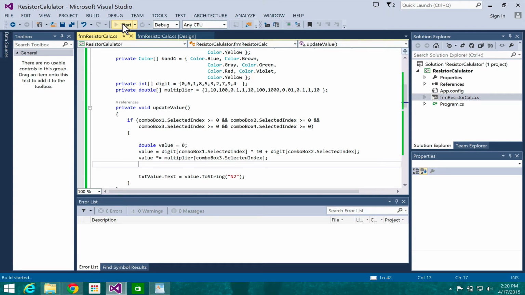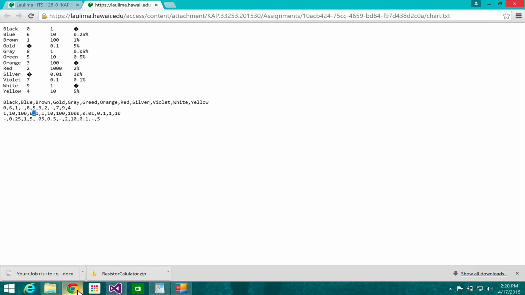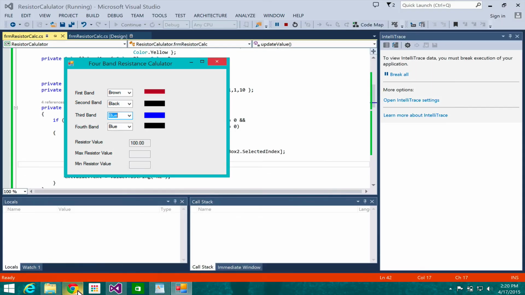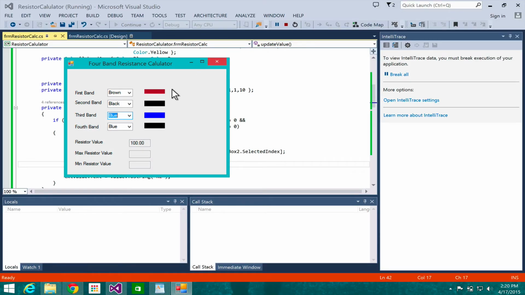So now all these are set to black, but if I start to change them, let's see, blue, notice that. And if we look back, blue's multiplier is 10, and I had brown, which was 1, so that should be 10 times 10, which is 100.